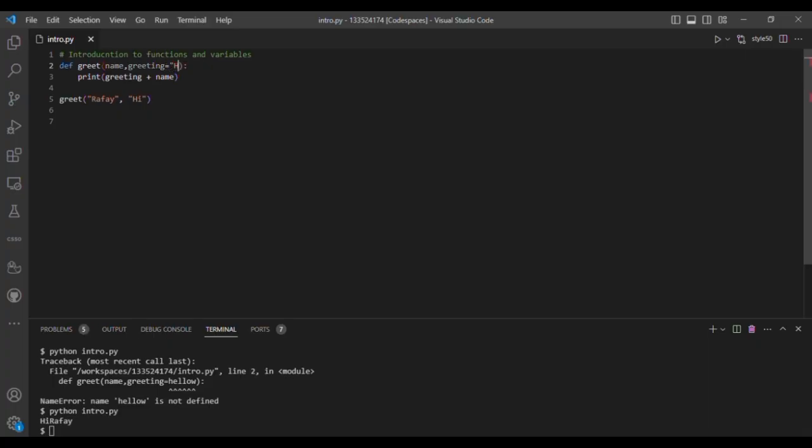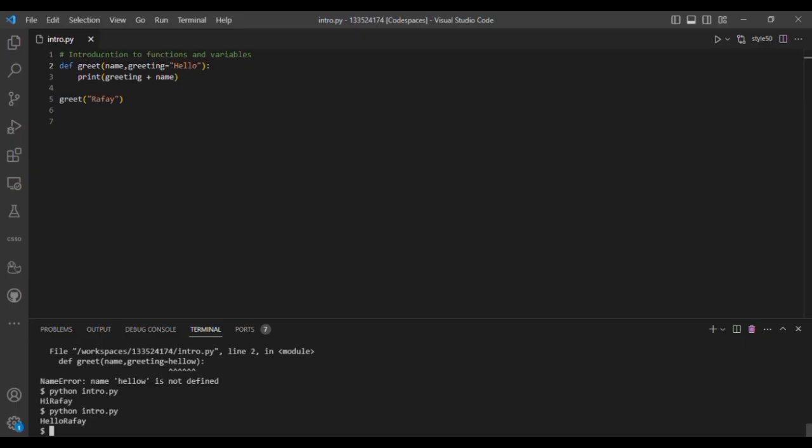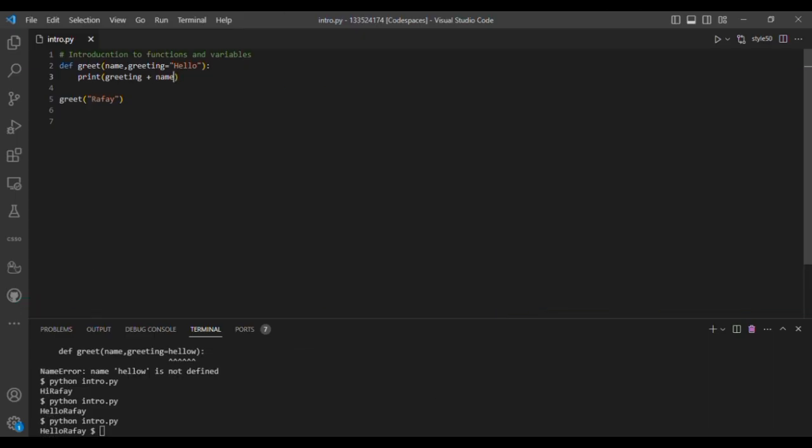Let's write hello again, and this time don't pass the greeting variable. Let's run our code again and see what happened. As you have seen, it prints hello Rafe, but there is no space between hello and Rafe and it looks very bad. So what to do to add the space between hello and Rafe? Let's add extra spaces between inverted commas and see what happens.